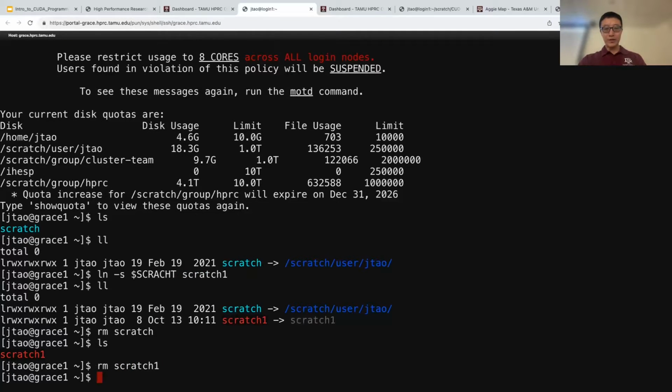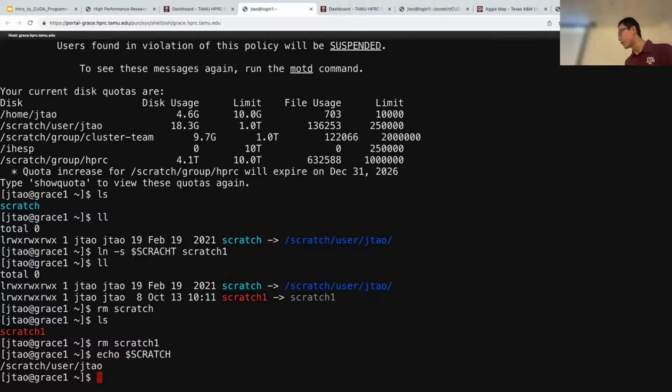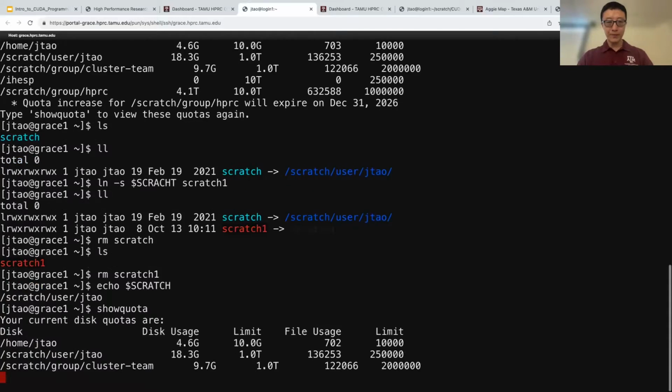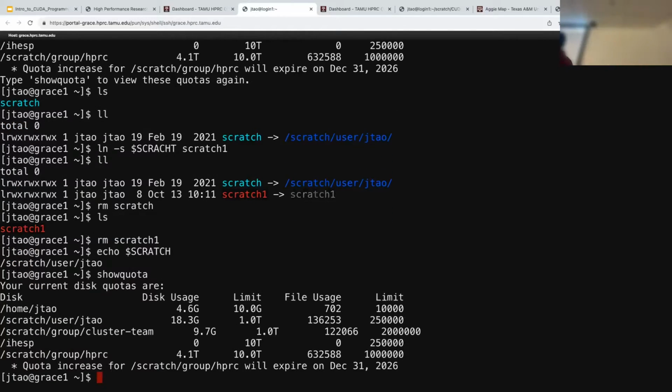There is a system environment variable called SCRATCH. So scratch is pointing to your scratch space. Since it's a shared system, everyone has a very small quota for the home directory. You can do show quota. Like here, it's limited to 10 gig. 10 gig was big several years ago, but now 10 gig is very small. If you run some big language models, just one file can easily go beyond 10 gigabytes.